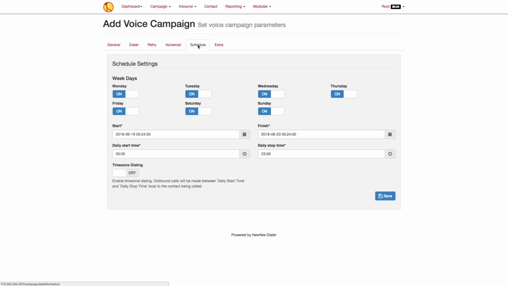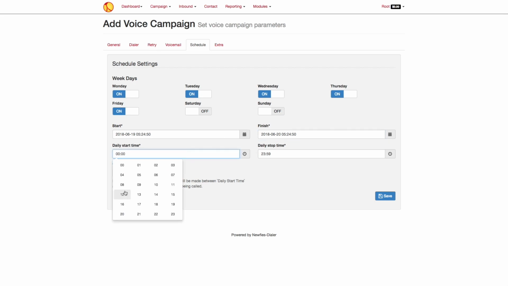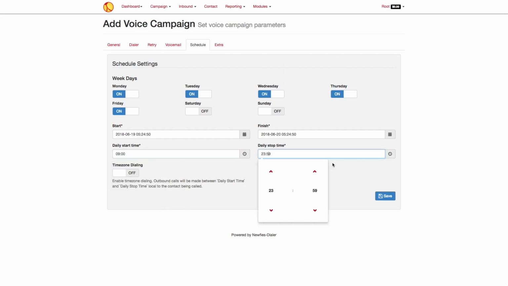Now click on Schedule. Select which days of the week to run your campaign. The start time defaults to the time now and the finish time defaults to 24 hours from now. Change this if your campaign is likely to run over a few days. The daily start time is the time of day to start, and the daily finish time is when the last call is made. For North America, you also have time zone dialing to ensure that the contact is only called between the daily start and stop times according to the contact's local time zone.